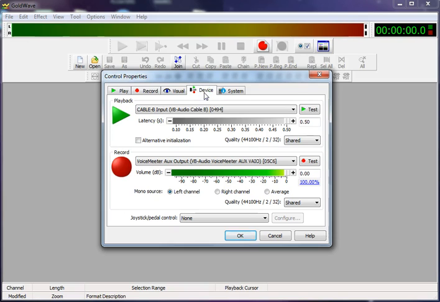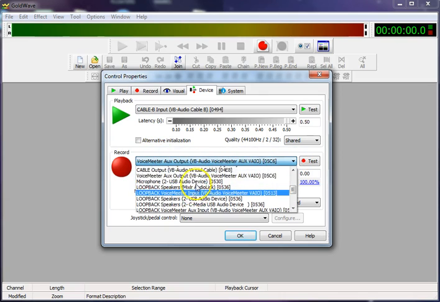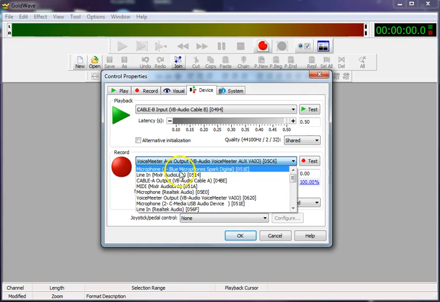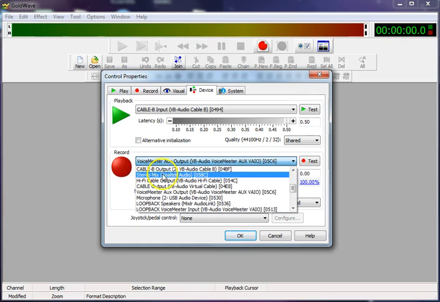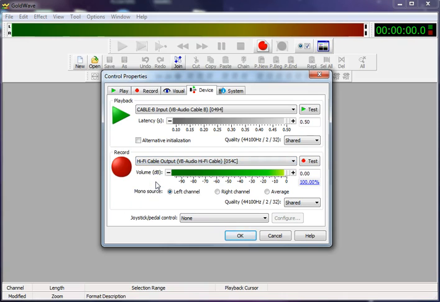Now, under Device, this is where we set up our devices. I normally have Goldwave set to output on cable B, so when I'm editing the program, that's where I listen to it. Now, if you are recording Augusto all by himself, then you're going to set your record device to hi-fi cable. So in other words, you're recording Augusto directly off of Skype. And that's what I would do. I would set it to hi-fi cable.